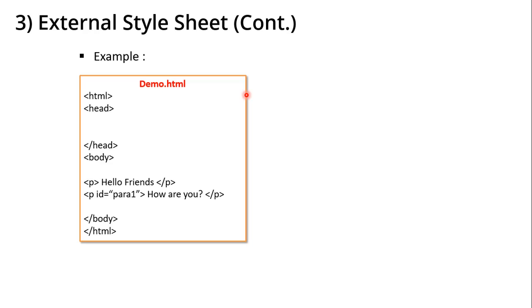For example, this is my HTML. It is very simple: html start, html end. We have two parts, that is head and body, and in body I am writing some content using paragraph. So p, hello friends, this I will explain.